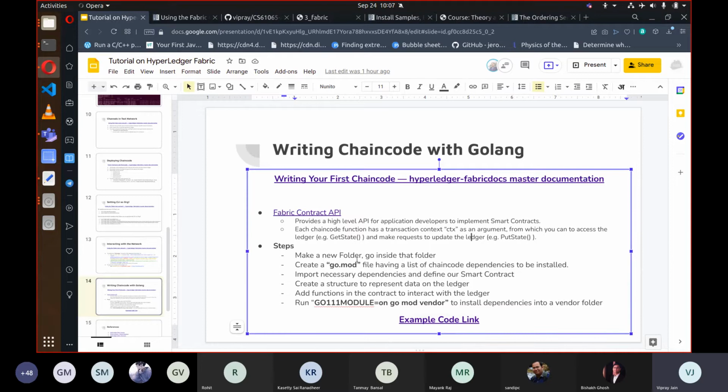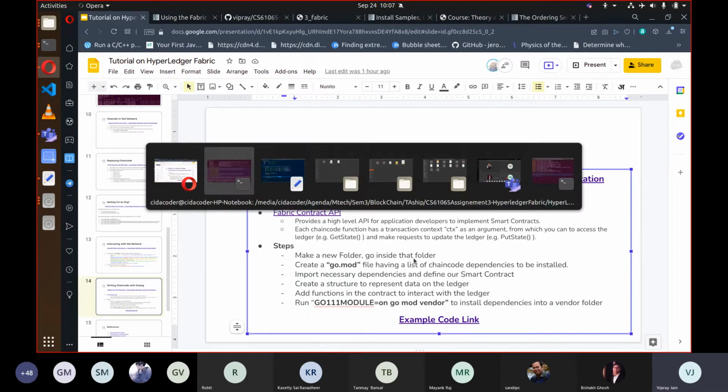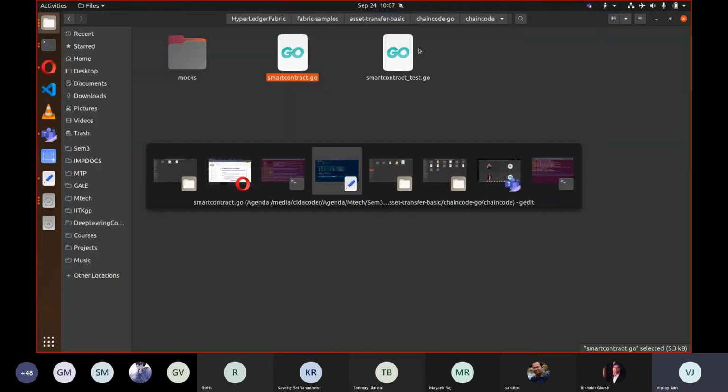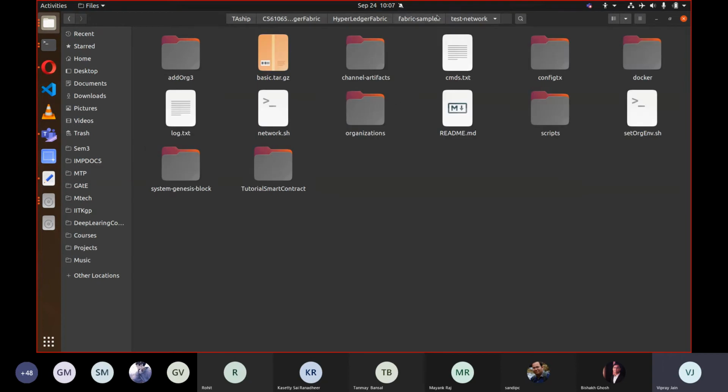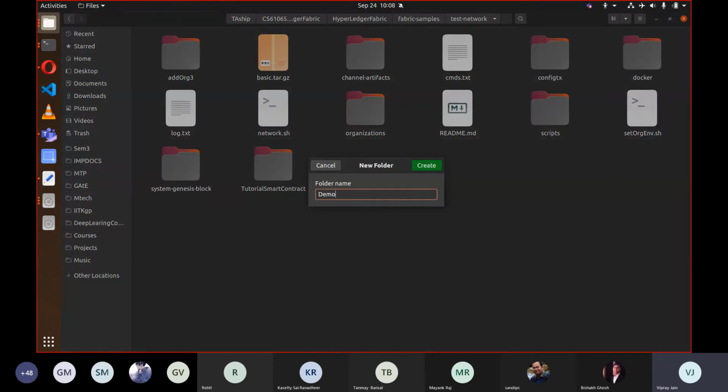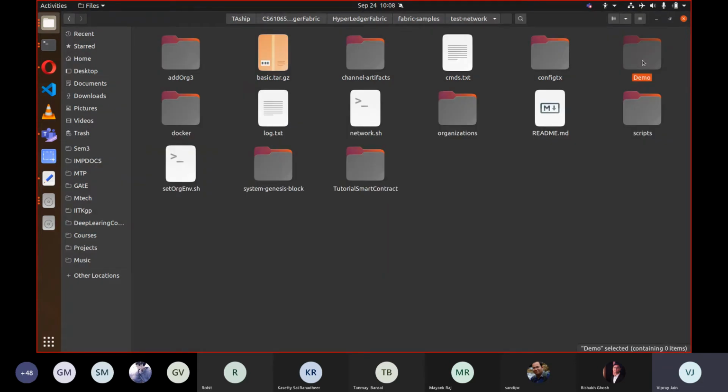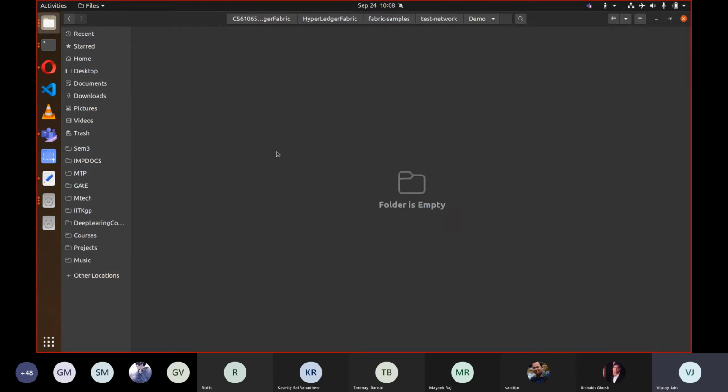for practice purposes. So first of all, we will make a folder to keep our chaincode in. For simplicity, I am creating a folder here in the test network folder. I have created a folder named demo.